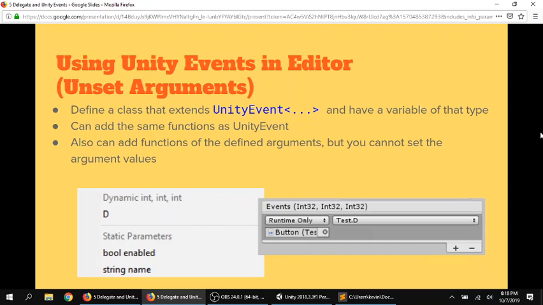You good so far? Okay, this is the last slide. So that's the brief overview. Let's go to an example of making something more Unity event driven.